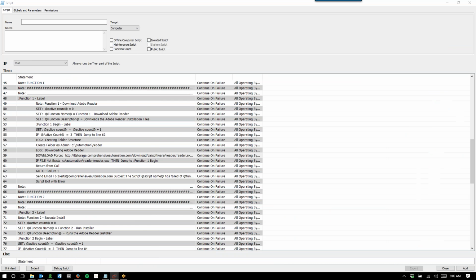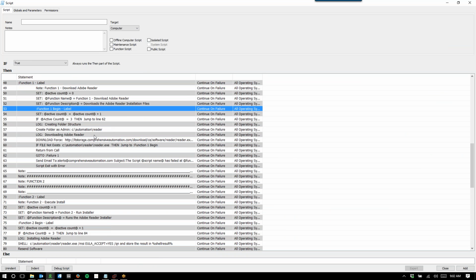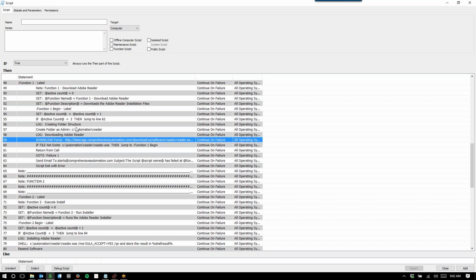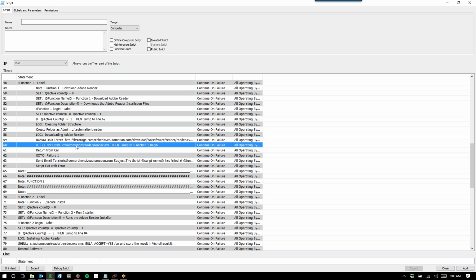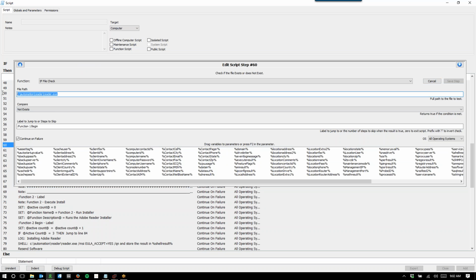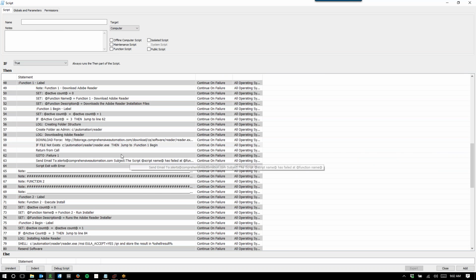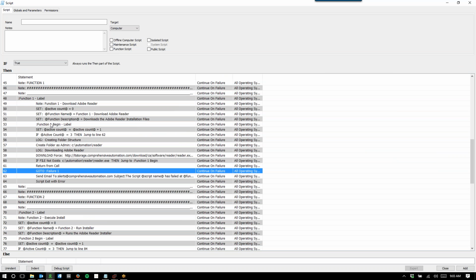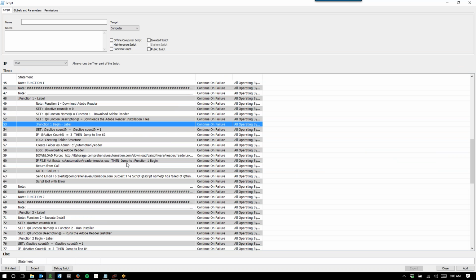Okay, so we want to do our function. In this case, we're creating a folder structure and we're downloading a file. And once you've done the actual function, you want to say, okay, how can I verify that the thing that was just done worked? In this case, if it worked, there's going to be a file there. So we can say if file check, here's the file path, and if it doesn't exist, go to function 1 begin, which is right here. So it's going to try again.